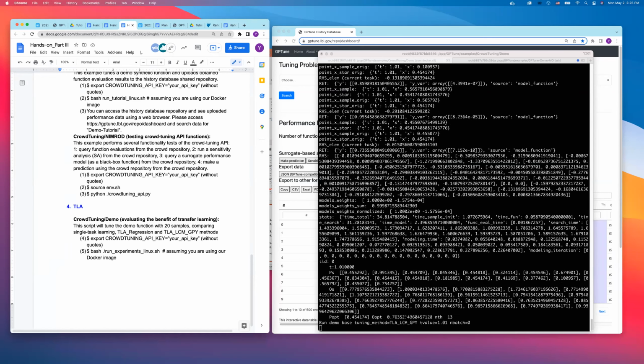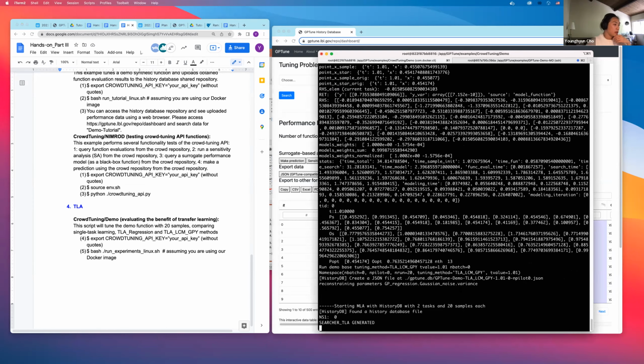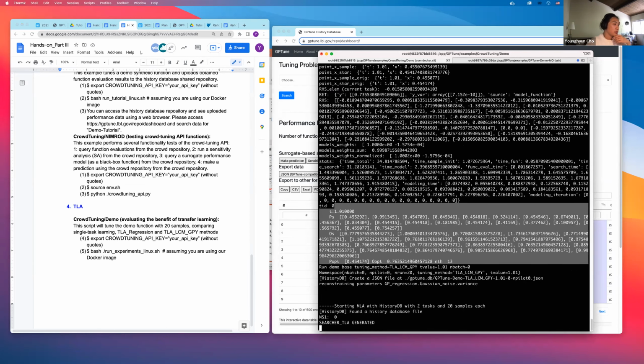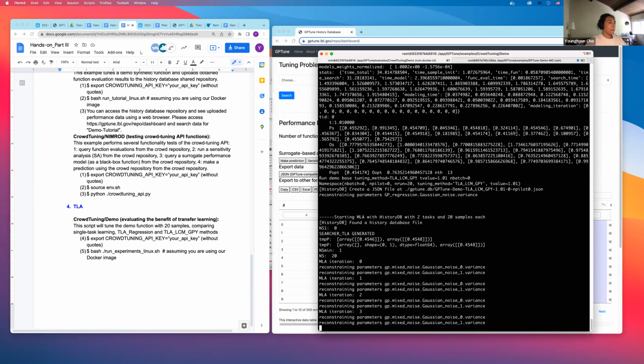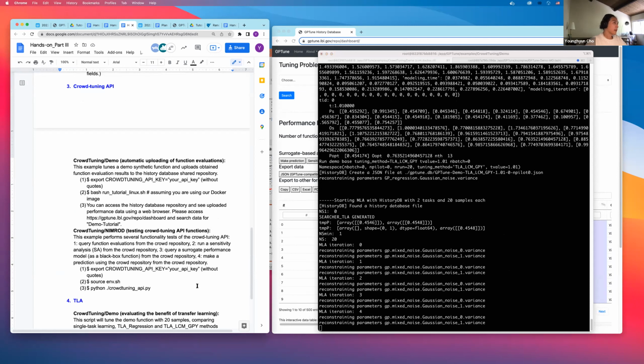Also now the regression-based approach has succeeded in executing the experiments. So the result is like 0.76, which is quite similar to the LCM-based approach, but slightly worse than the LCM-based transfer learning. So, yeah. So I think I can stop sharing now.